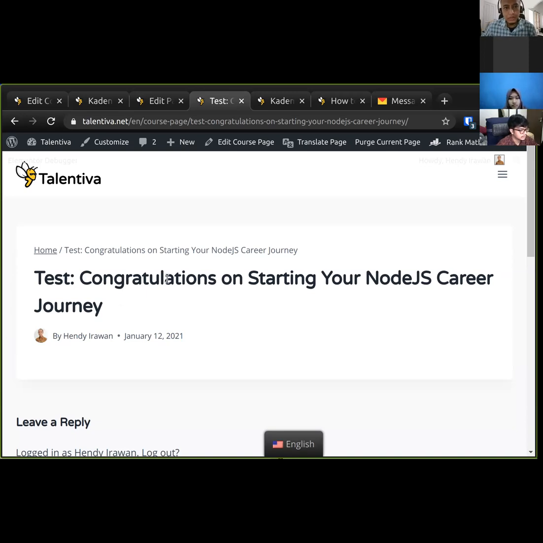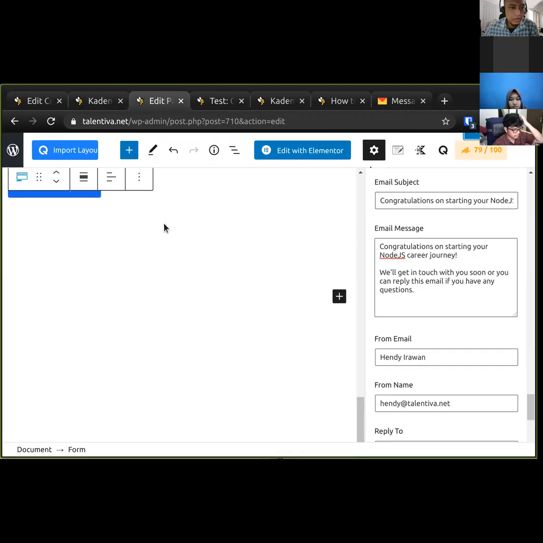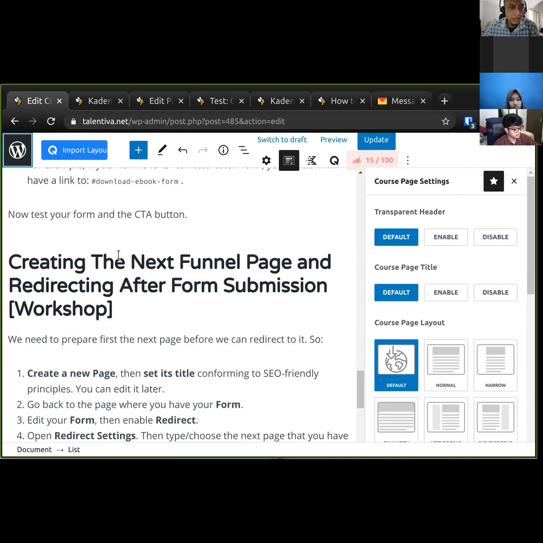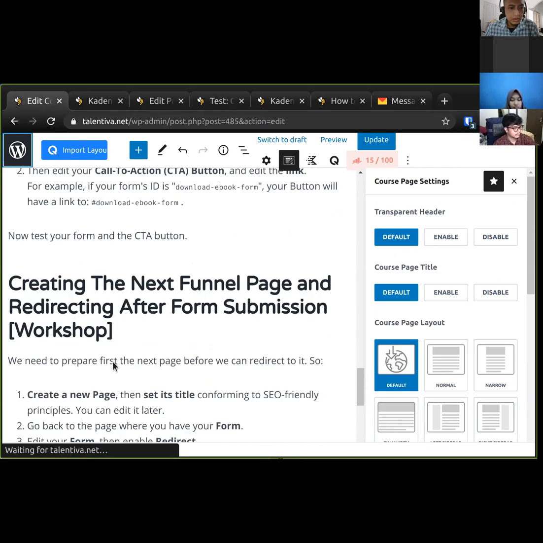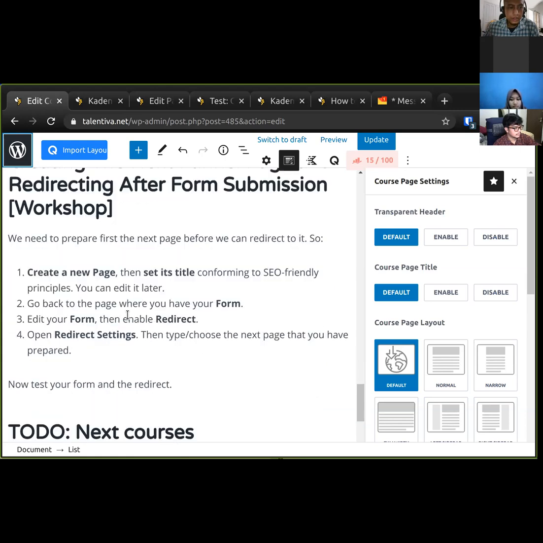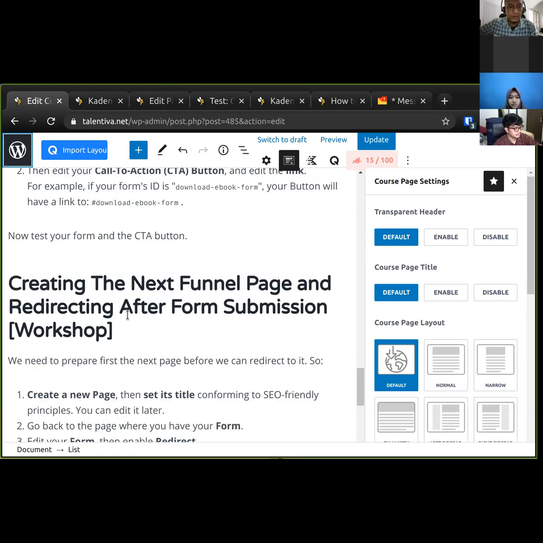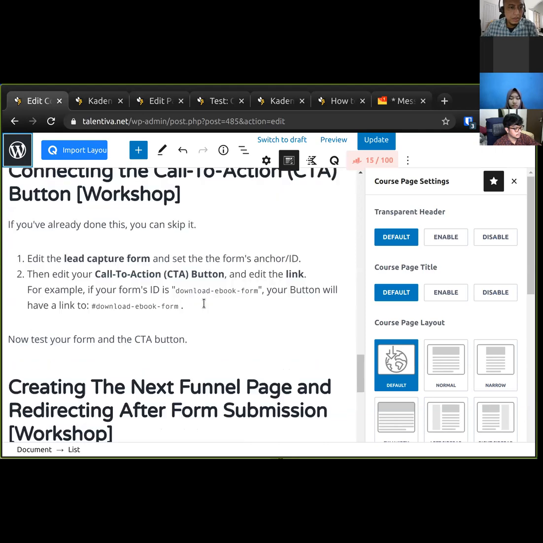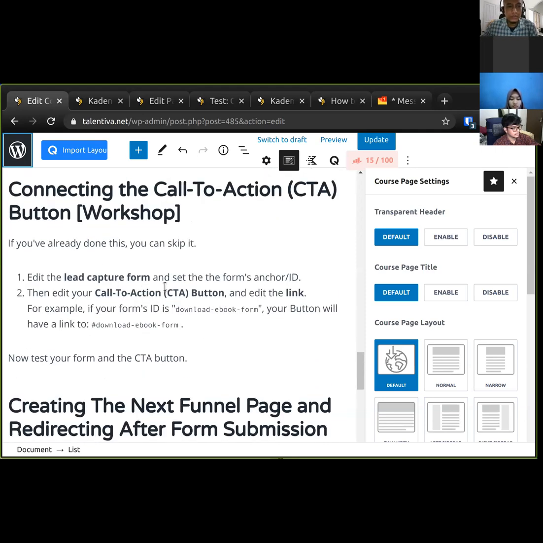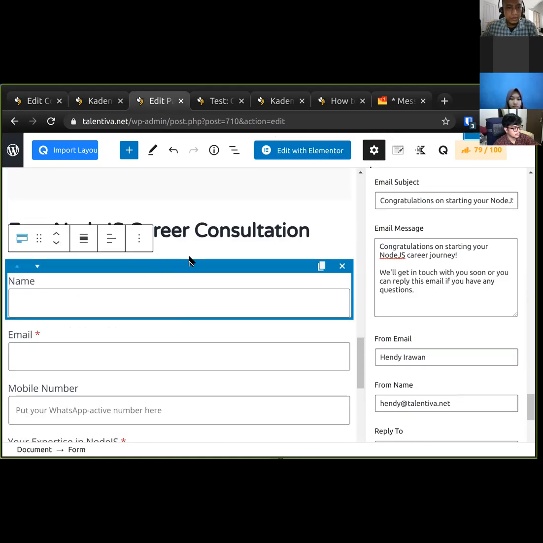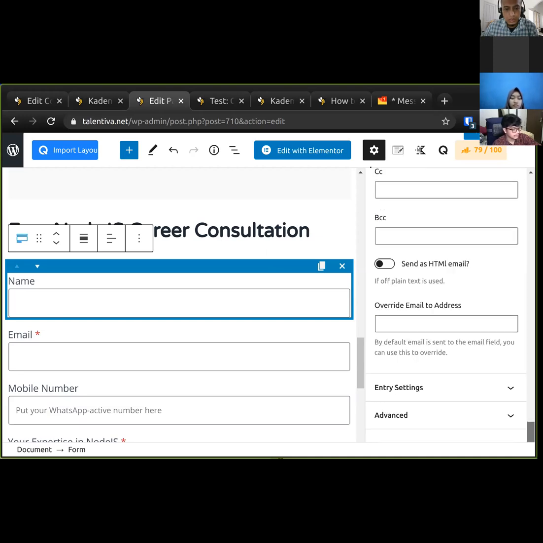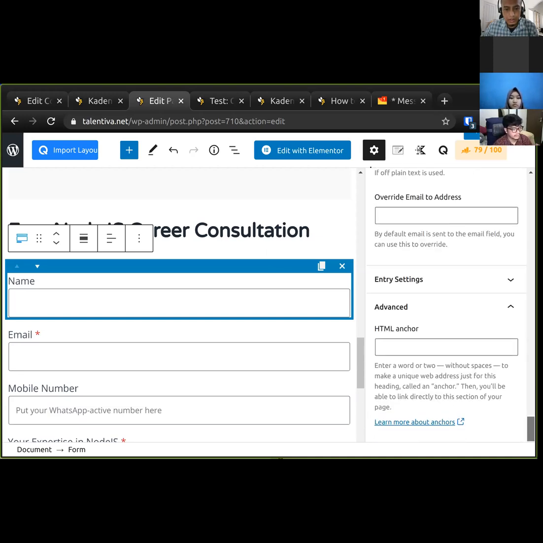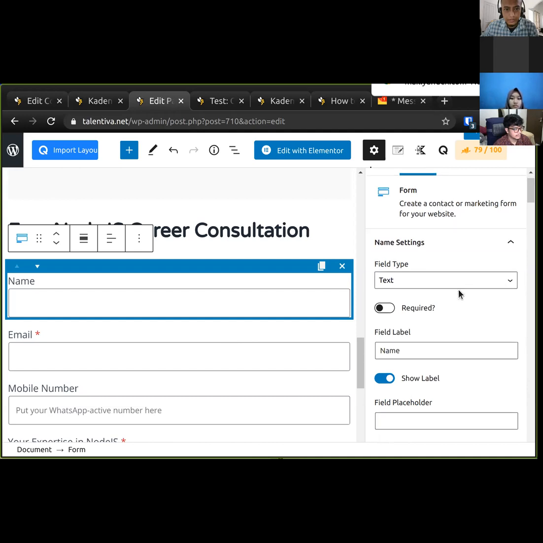While waiting for the email, I want to show you the last one, and that is the next funnel page we have already done. What we need to do here is connect the call to action to our form. So how to do that? We need to go to the form here and then see what the form ID is. I think there's a form ID here.